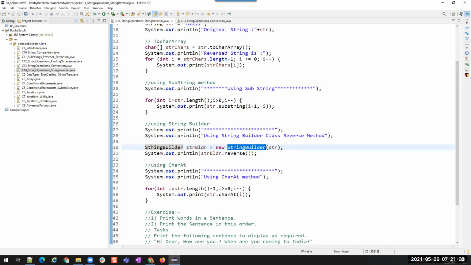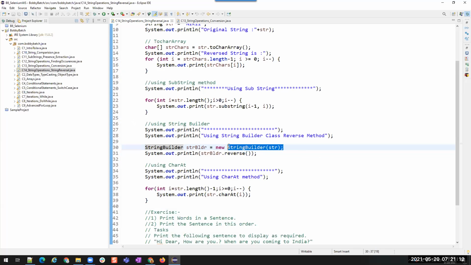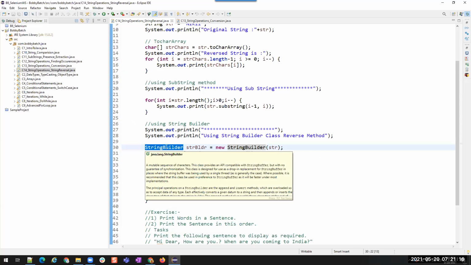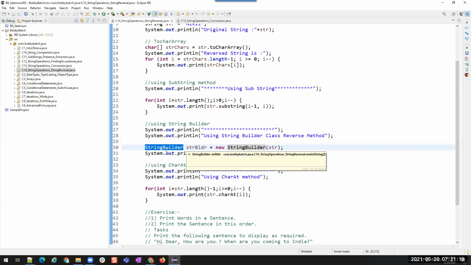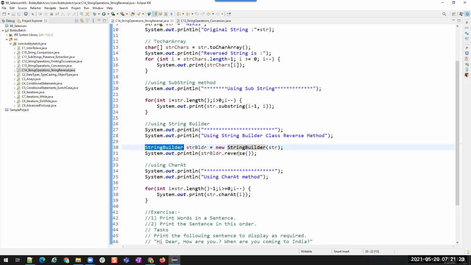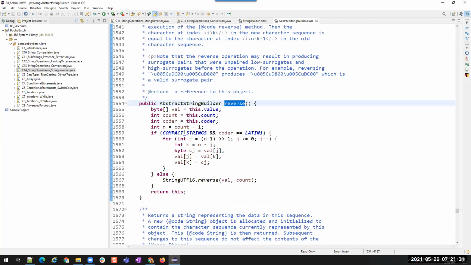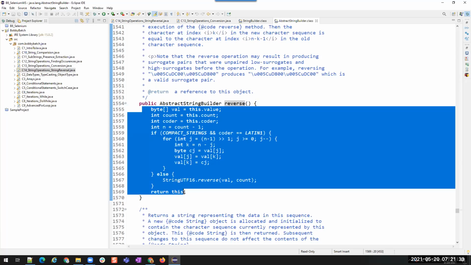Okay. So this is a class. StringBuilder is a class. Now what did we do? We already created an object for StringBuilder, and we are using that object for our work. Did I write the method for reverse, or the code inside this reverse? You see, they're using this super.reverse method where the reversal of string is happening. This is the actual code.